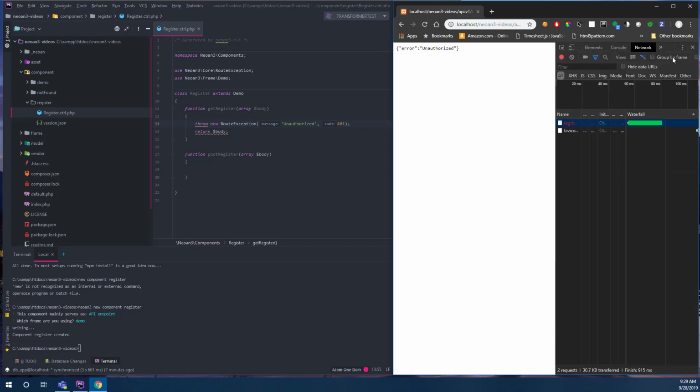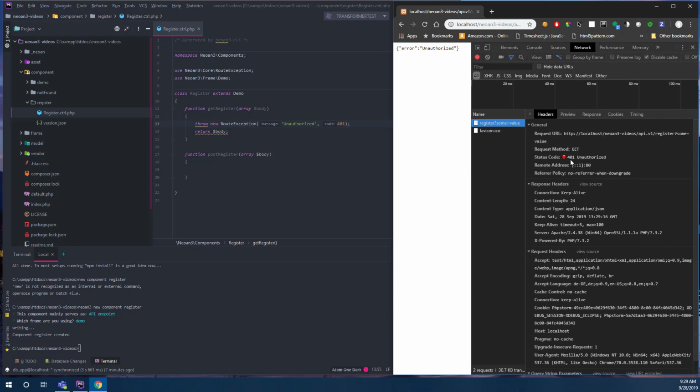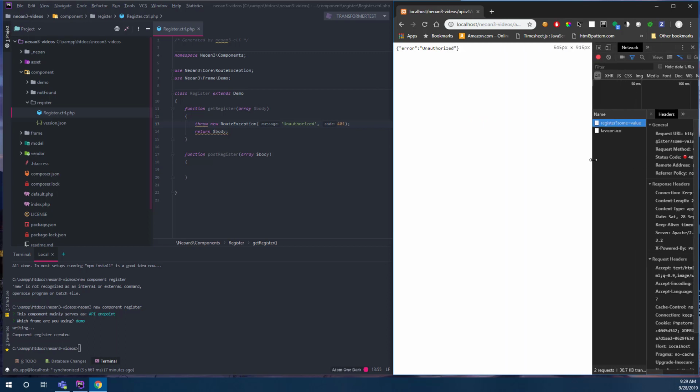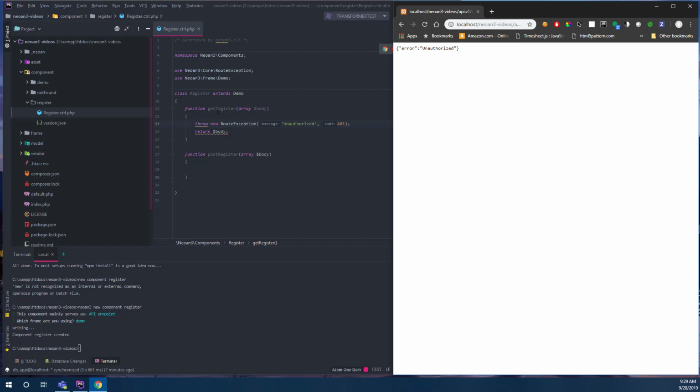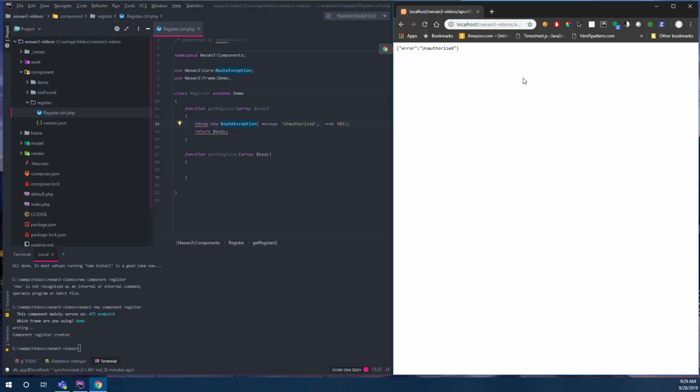Let's do that. And as you can see, I get a status code of 401 unauthorized, so my application can act accordingly. And as you can see, nothing else happens. So this is basically the core principle of how an API endpoint works.